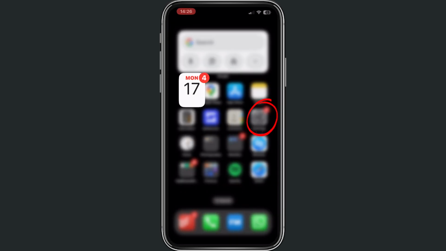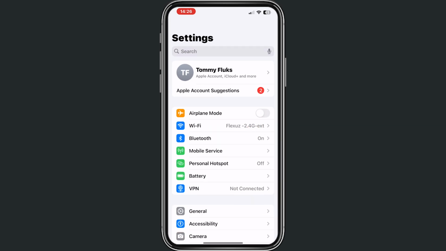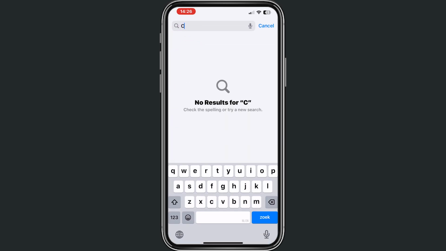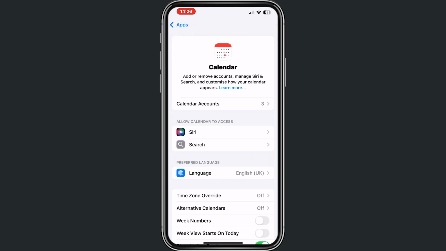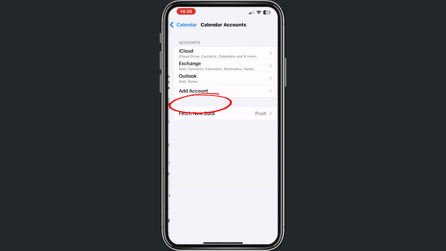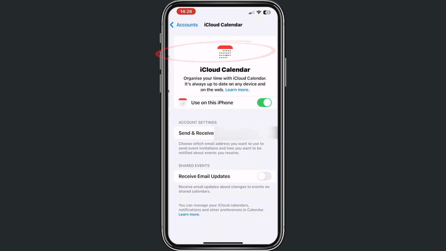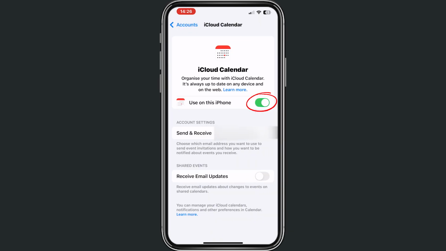Alright, throw this one away, go to settings, and then from here search for calendar. Now click on calendar, and right now we are here. Then from here we click on calendar accounts, and then right here we click on iCloud. And right now you need to turn on use on this iPhone.